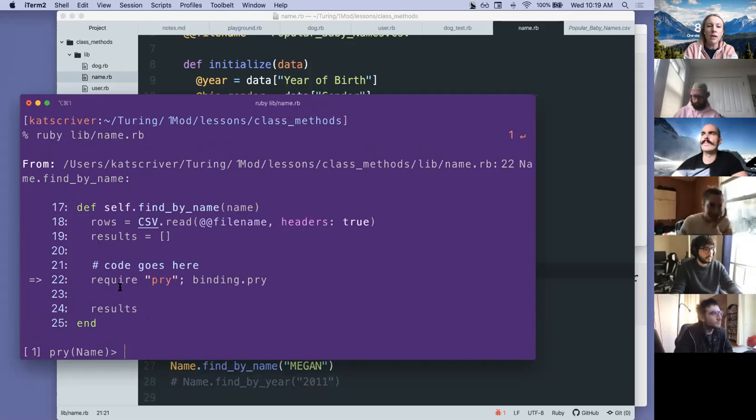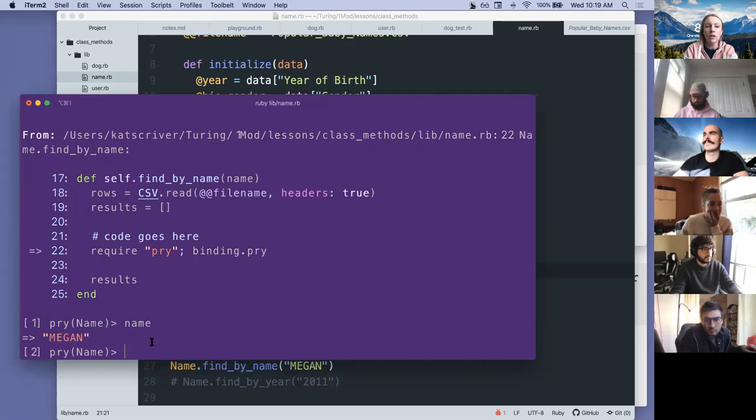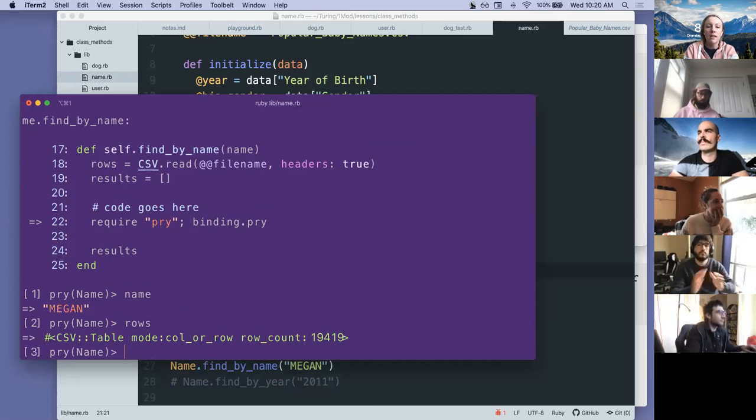All right, so we're in our pry right here inside of our class method, find by name. And it takes in a name. So we can see here the name is Megan, and that's what we're looking for. But let's look at this rows, because rows is what's read through the CSV data and pulled some information in. Well, that's not too helpful, is it?